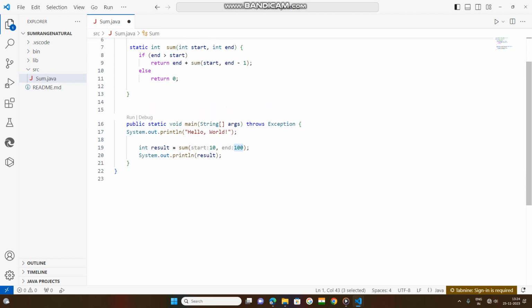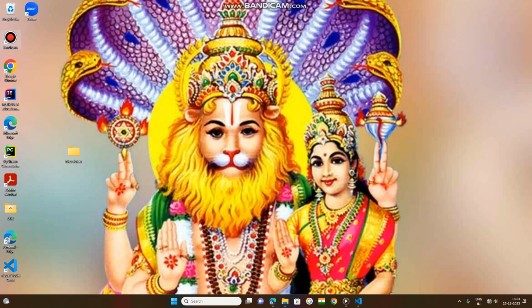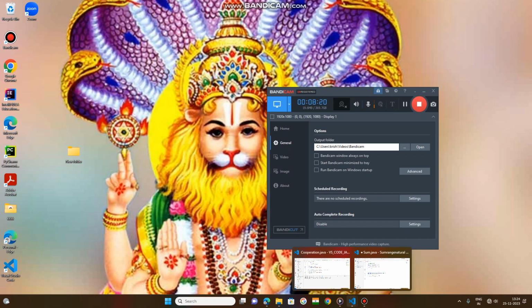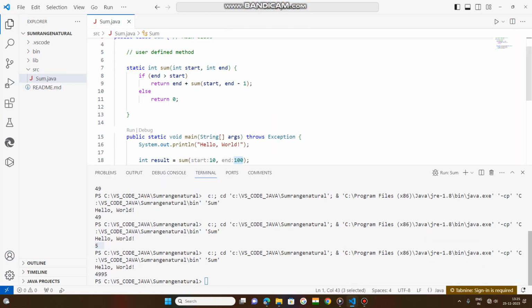Otherwise it returns 0. So what do you mean by this? Try to understand, I am going to explain. Now whenever I execute this one, I am getting this much, 4995.